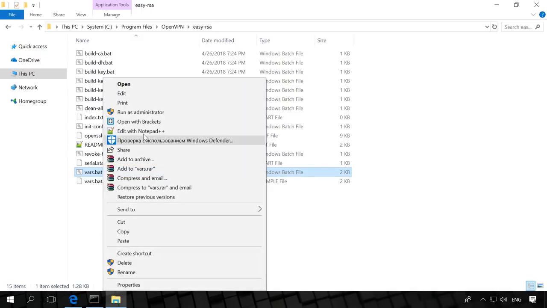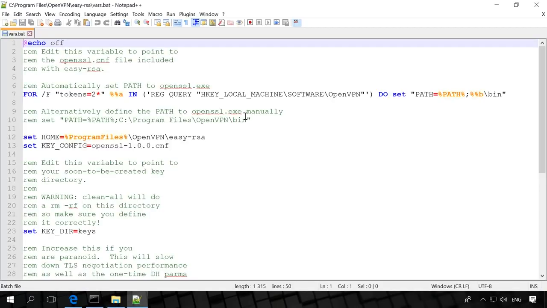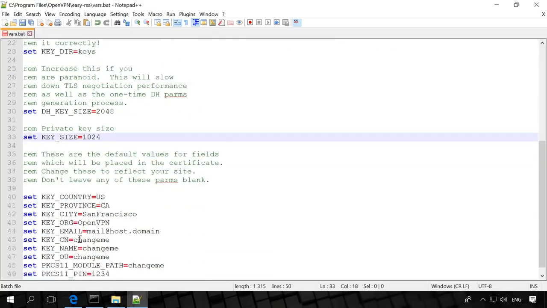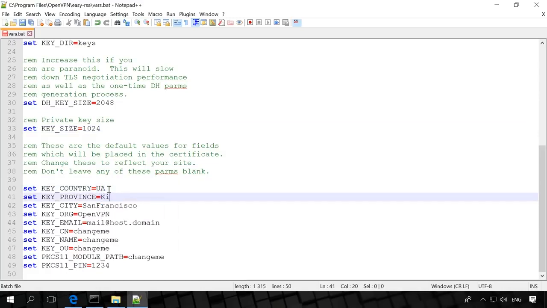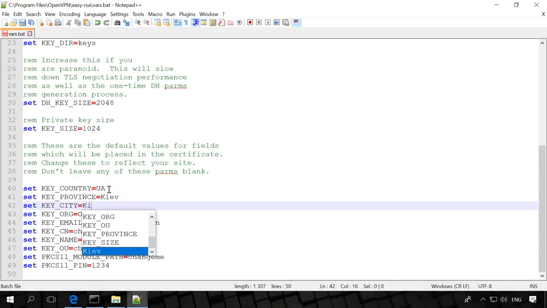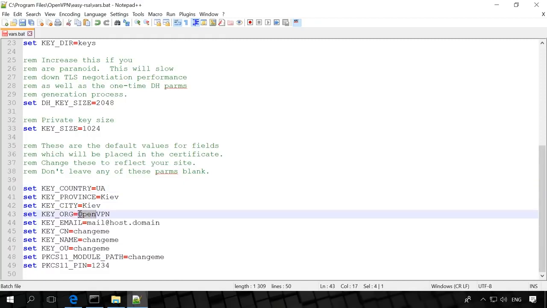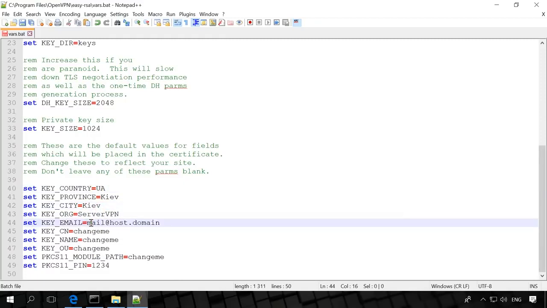Open it with Notepad or Notepad++. This batch file will set the variables for certificate generation. In the part concerning the organization and location, fill in your data. However, you can skip filling in the data as it can be modified later, and this data doesn't affect the work of our VPN server, as it is only for information.